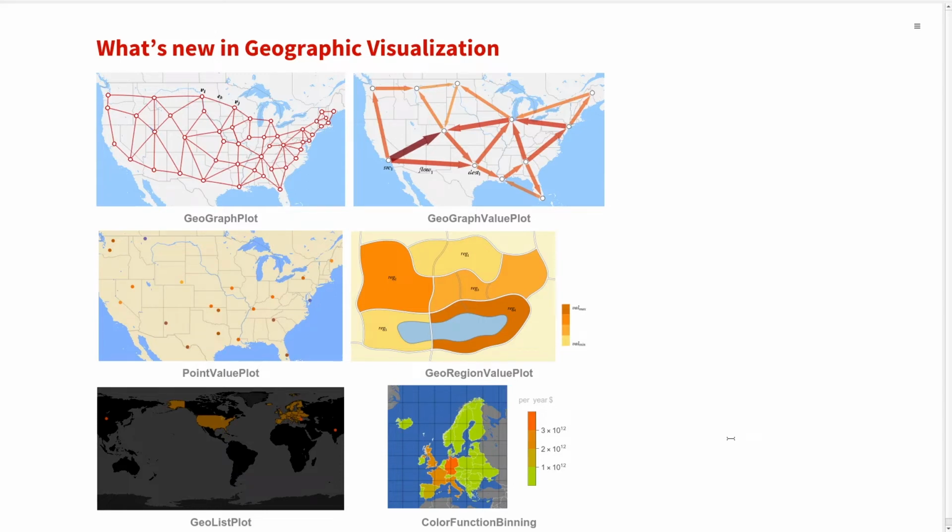So we added 3 new functions: PointValuePlot, GeoGraphPlot, and GeoGraphValuePlot. We made some big improvements under the hood to GeoRegionValuePlot and GeoListPlot. And so I'll be showing you what those are and what that means from a user perspective. And one option that's worth mentioning is ColorFunctionBinning, which is a new option that we added to GeoRegionValuePlot. And so we'll take a look at what it is and how it works.